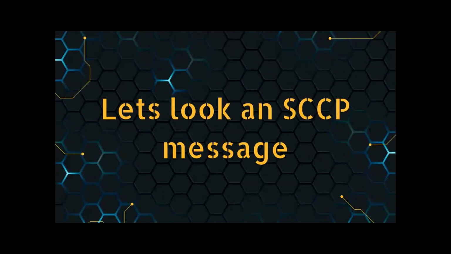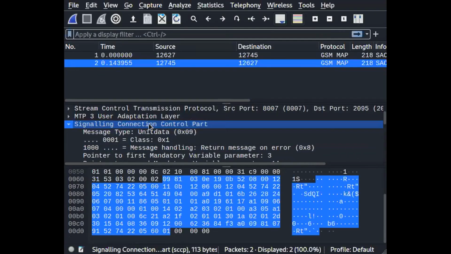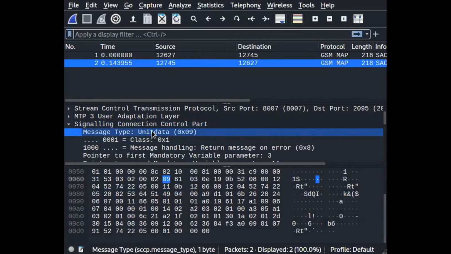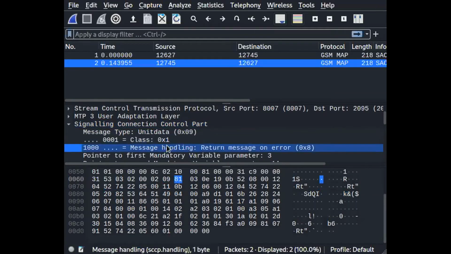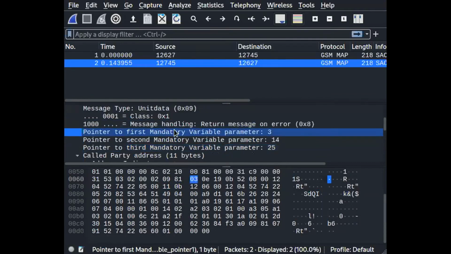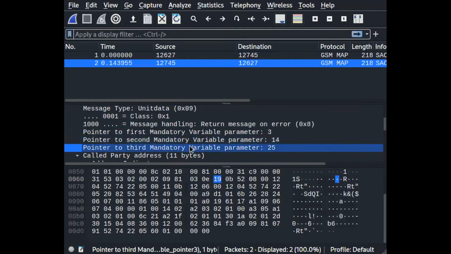Now let's look at an SSP message from Wireshark. Let me share something else. That is the SSP message, and it has the following parameters. It has the message type, which is 1 octet. It has the class type, which is also 1 octet. It has the message error return. It has the pointers to the first mandatory variable, the pointer to the second, and the pointer to the third.